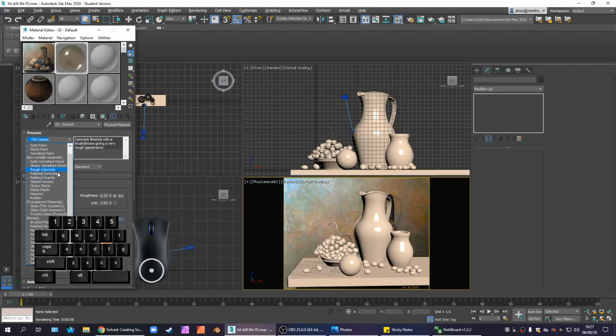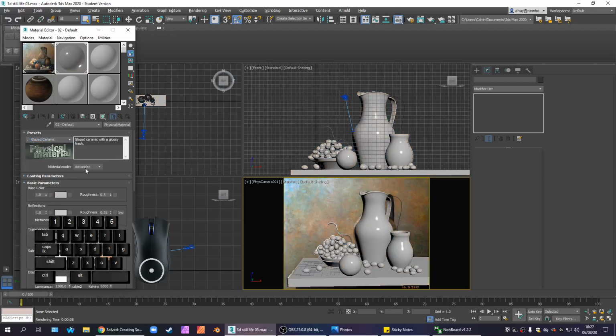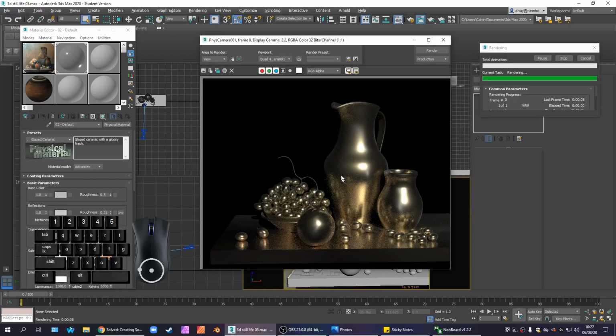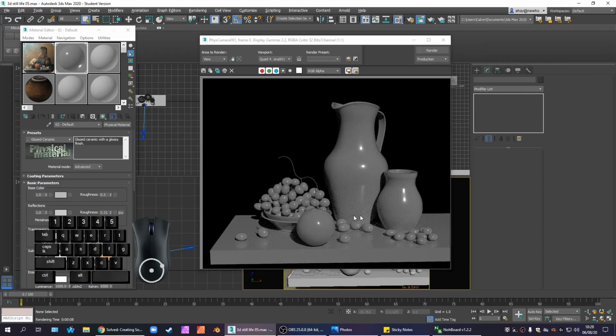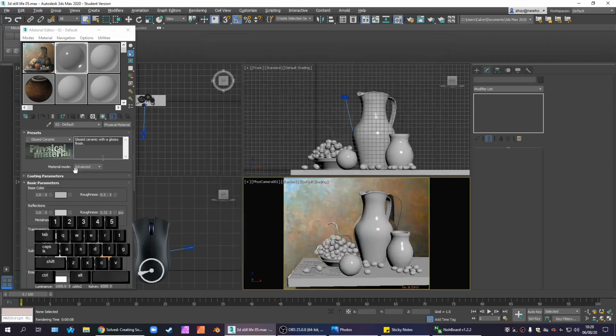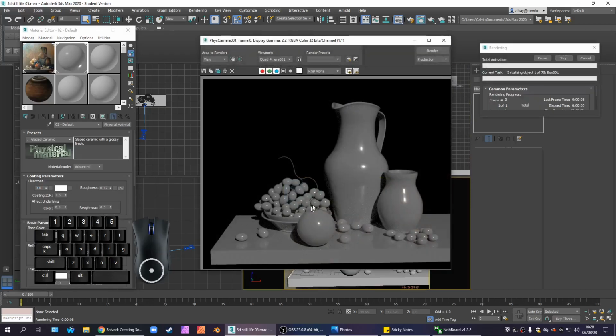Just as I chose a very, very simple rendering solution, we're going to choose a very, very simple material solution just to get started. So I'm going to choose glazed ceramic. I'm going to make sure the material mode is set to advanced. So here's the default glazed ceramic, by the way. You can see that everything's a little reflective, everything's super glossy. And now what we're going to do is make it into a very dull ceramic. So I'm going to take the clear coat away. That should do away with most of the gloss.